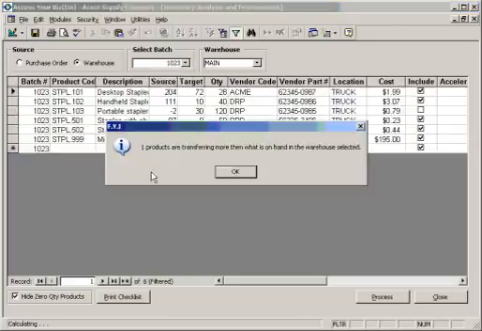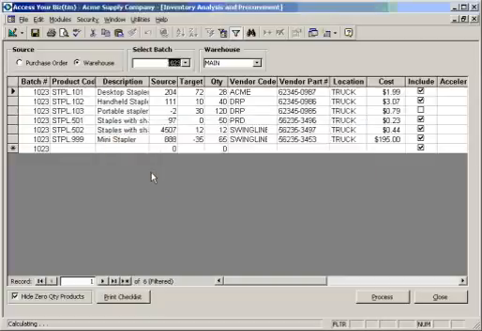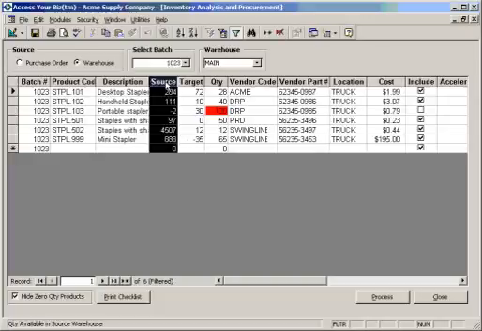And you see it gives us a message saying one or more products are transferring more than what is on hand in the warehouse selected. Well, that basically means that if you look at the item that has the quantity highlighted in red, it shows the source column, which relates to the units on hand in the warehouse that we're going to be getting the goods from. It indicates that it has actually a -2 on hand, and we're looking to get 120.